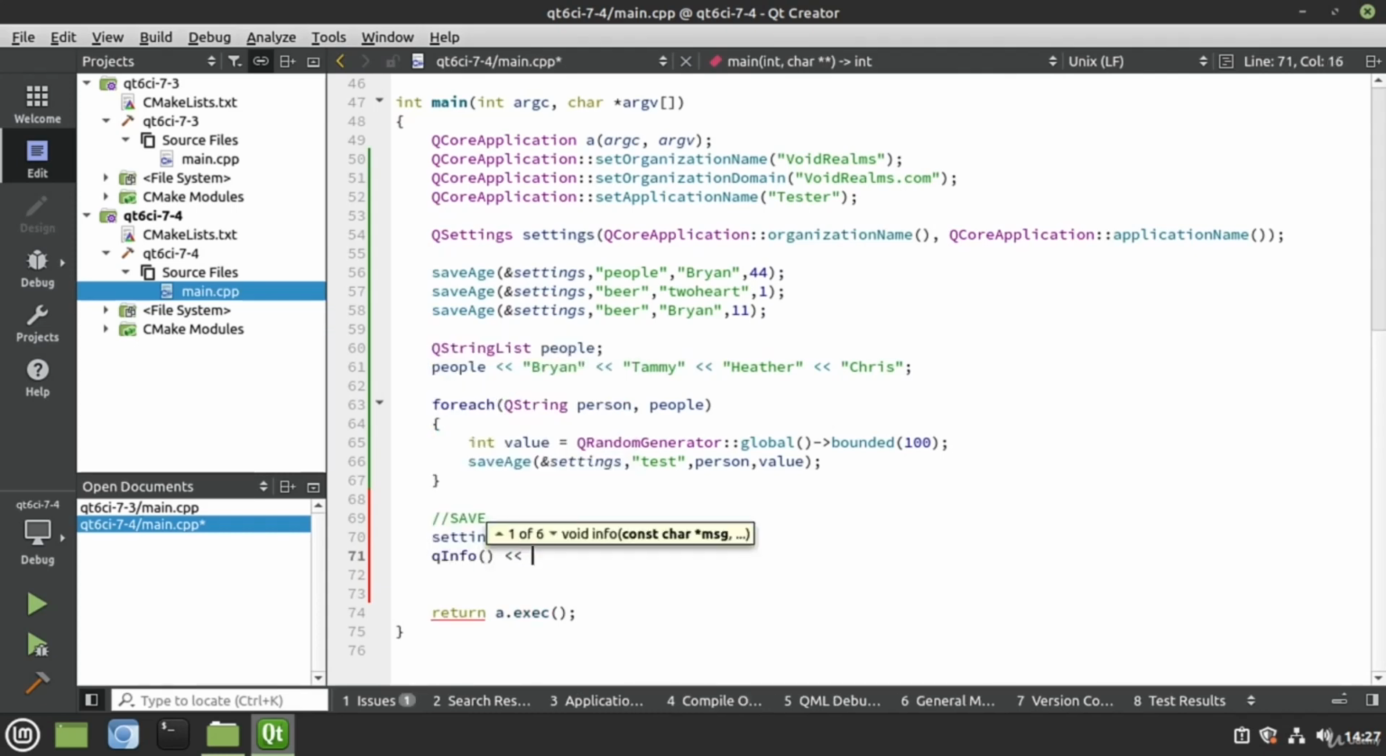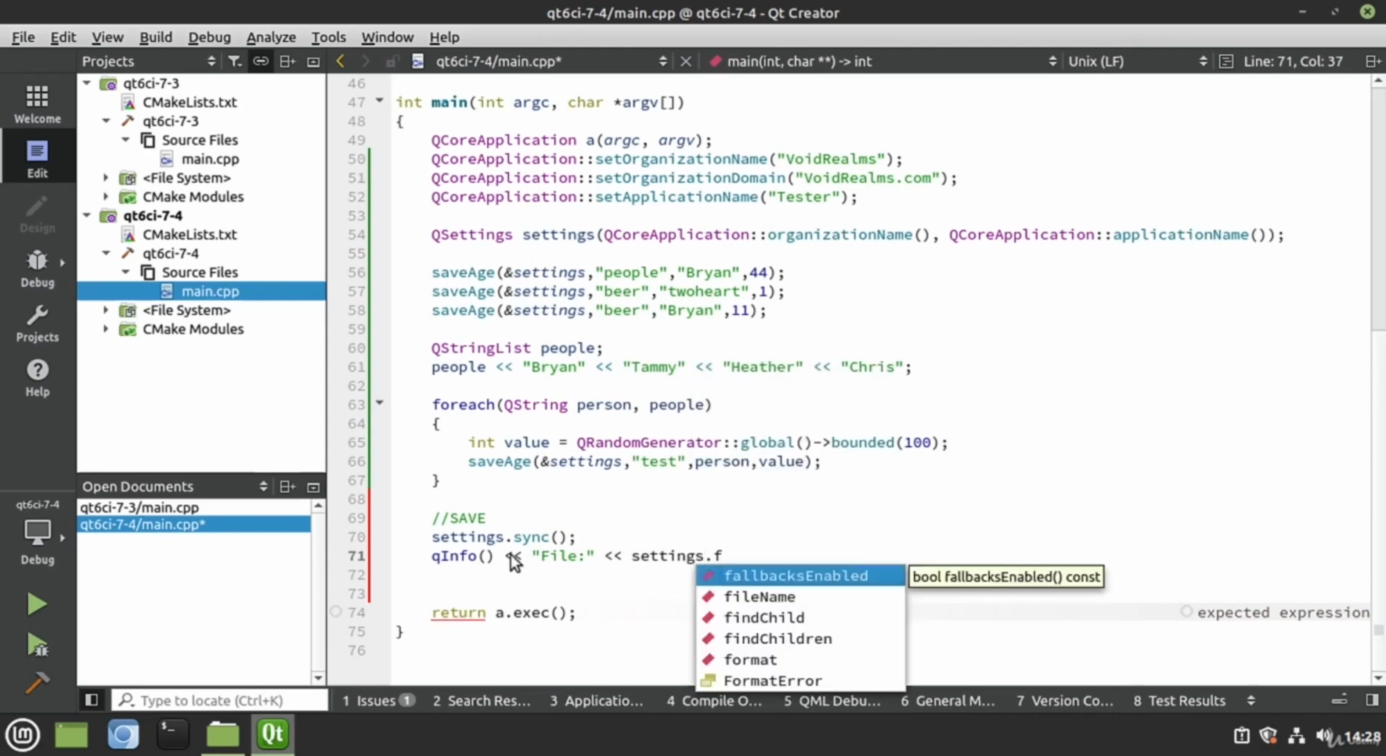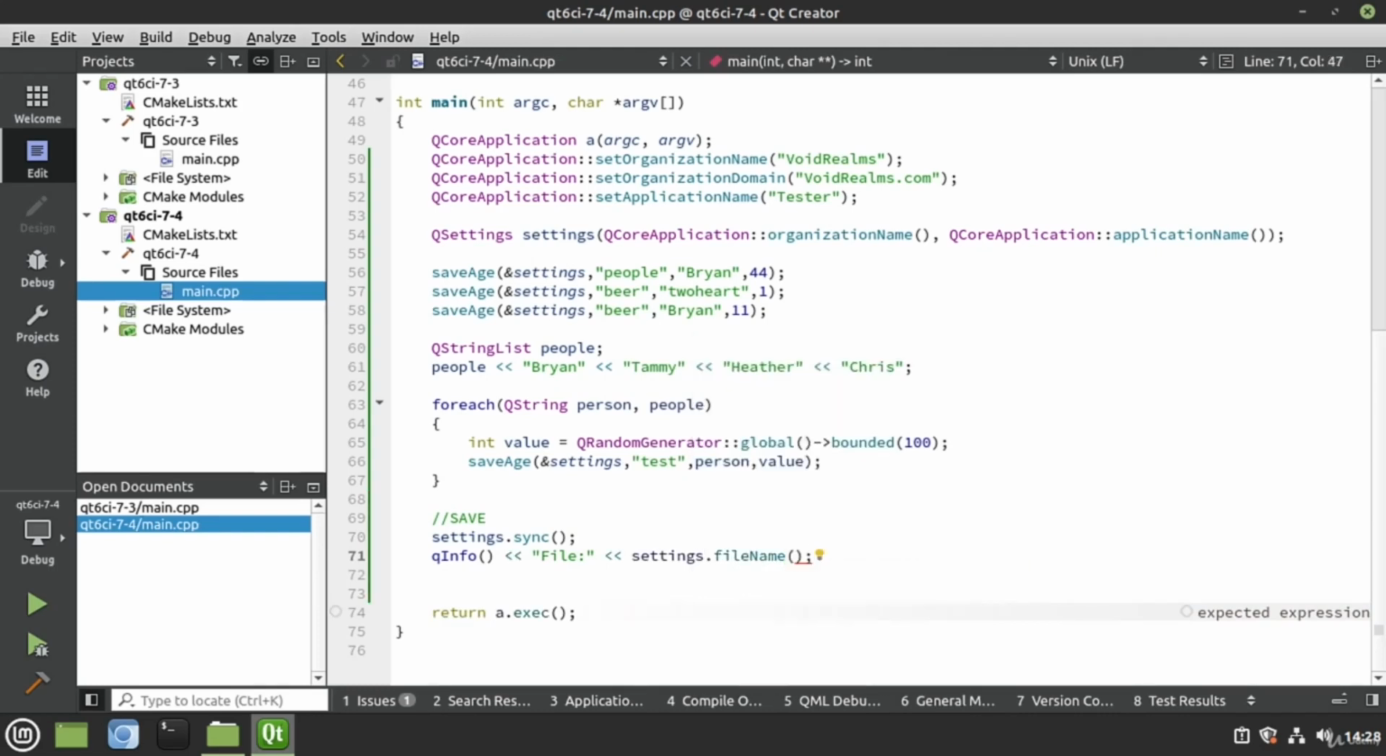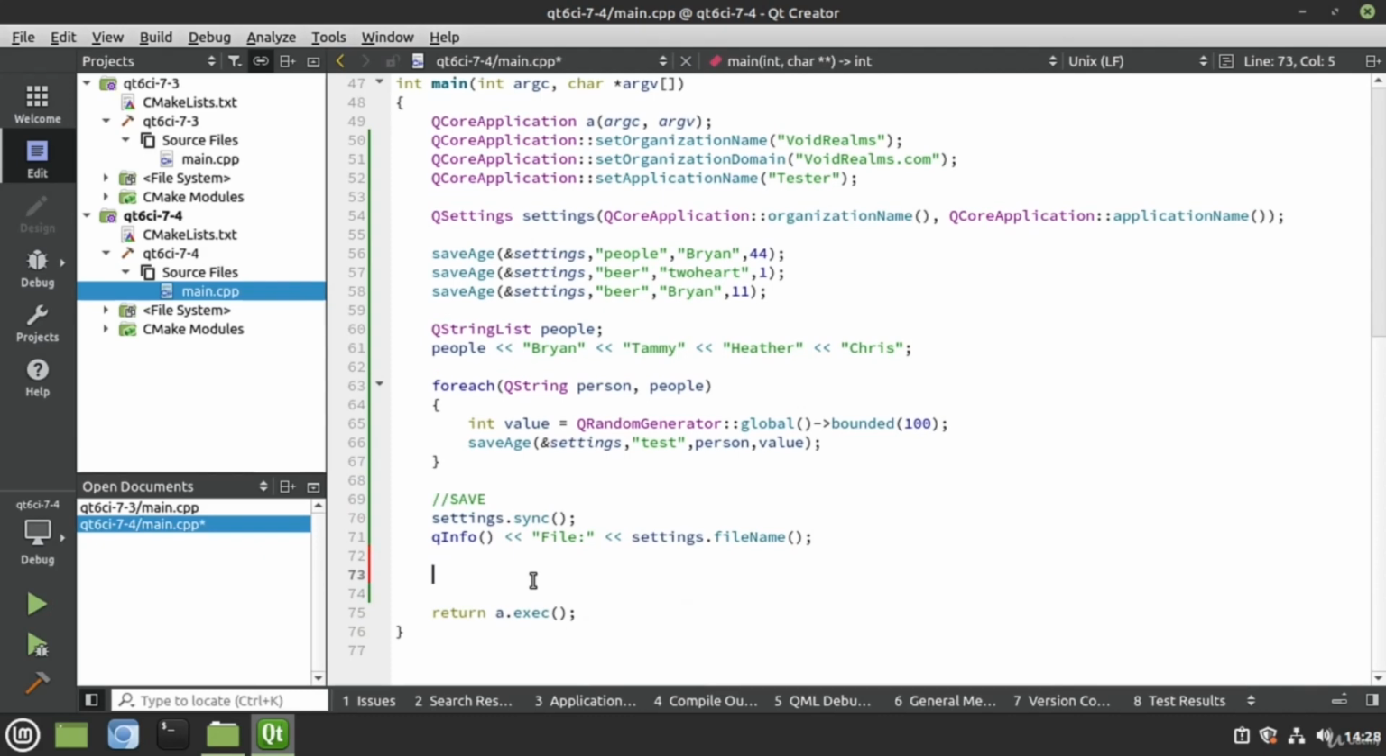And just in case we want to know where this thing is, let's say file name. Now on Windows, this may be funky because it's going to give you some registry setting instead of an actual file name. I should say it may give you a registry setting. Again, the behavior can be a little bit unpredictable at times. That's my only complaint about this class, to be brutally honest. I'm going to say foreach.